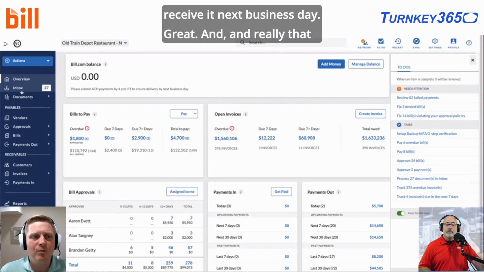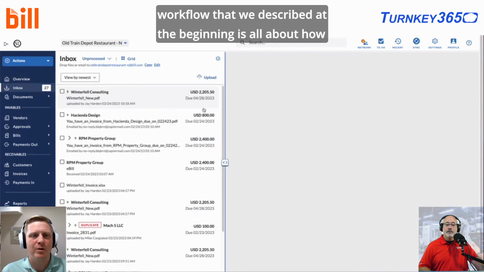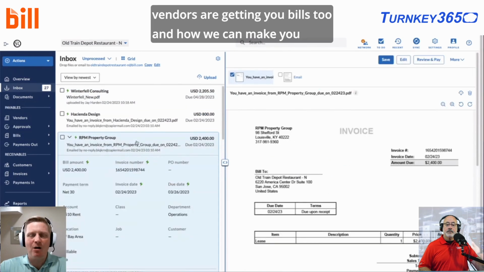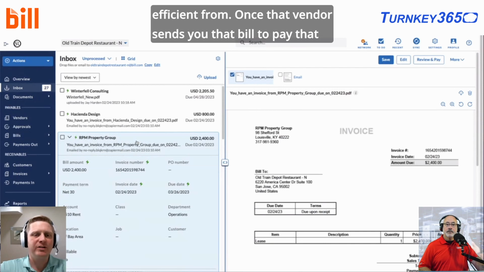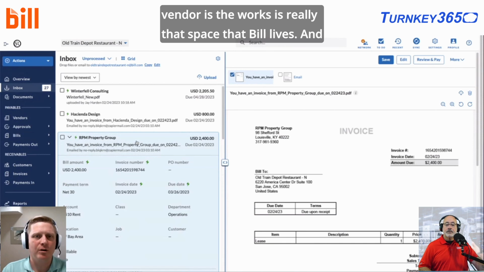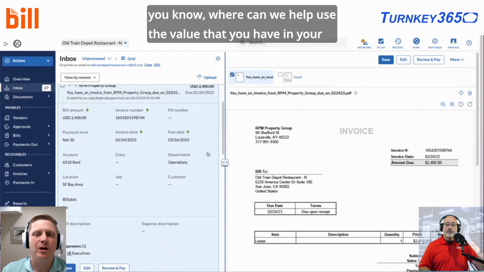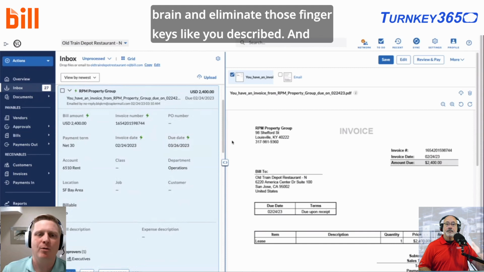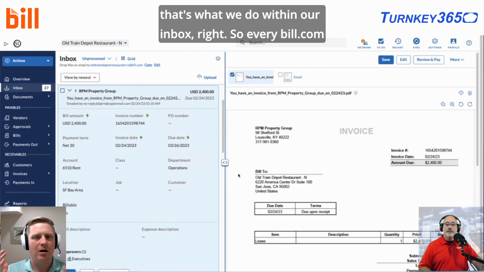And really that workflow that we described at the beginning is all about how vendors are getting you bills, and how we can make you efficient from once that vendor sends you that bill to payment of that vendor. That's really the space that Bill lives. And where can we help use the value that you have in your brain and eliminate those finger keys like you described? And that's what we do within our inbox.